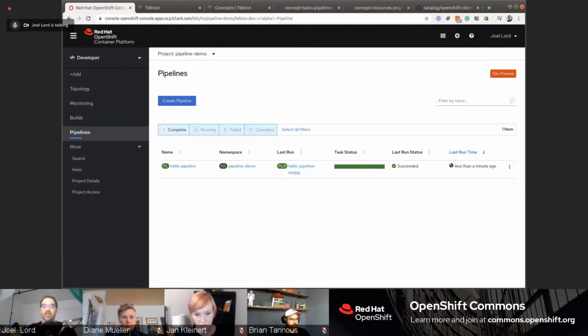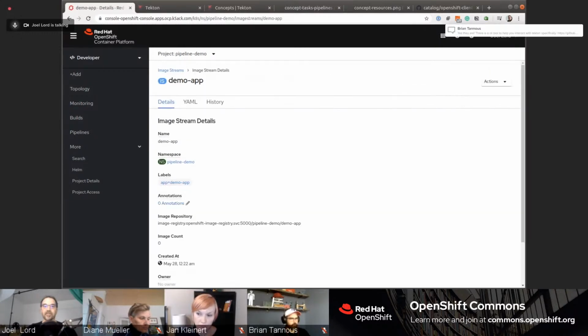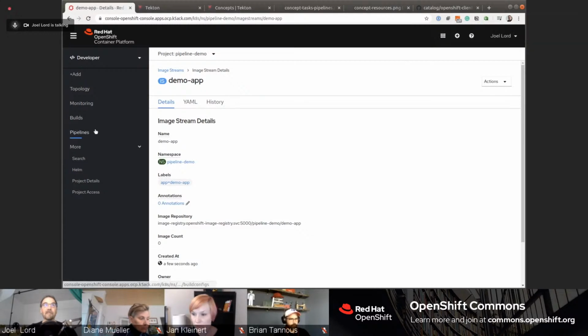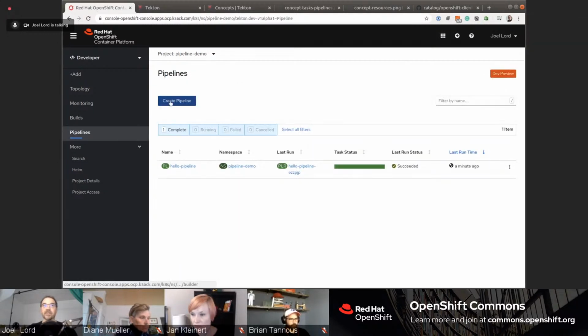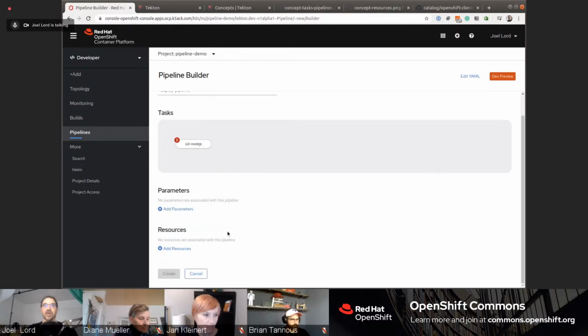Before I start that pipeline, I'll actually need to create an image stream inside my cluster. So I'll just paste it in here. I can go back to my pipelines, and I'll create a new one. We'll call it our deploy pipeline. And now we'll use our S2I Node.js. This is a Node.js application that I'm going to use.